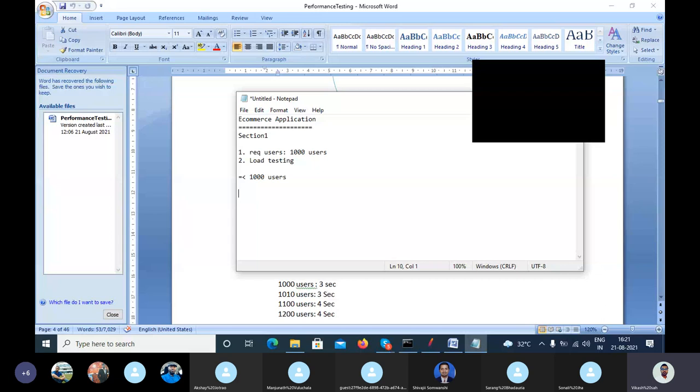Do not test with 1000, or 900, something like that. Try to start with a lower value. Apply the load with the lower value, because if you directly apply the load of 1000 users, there is a chance that your server will not respond. So always try to apply the lower number.